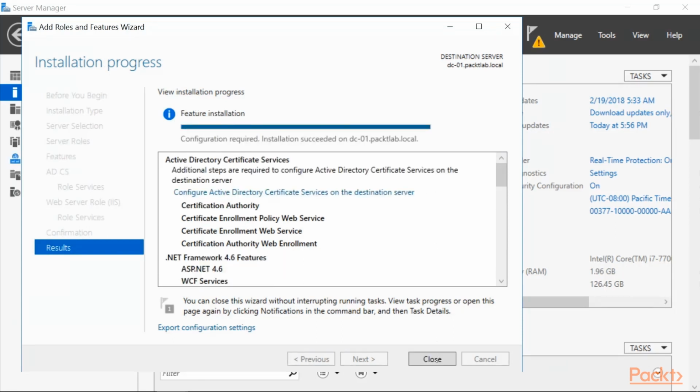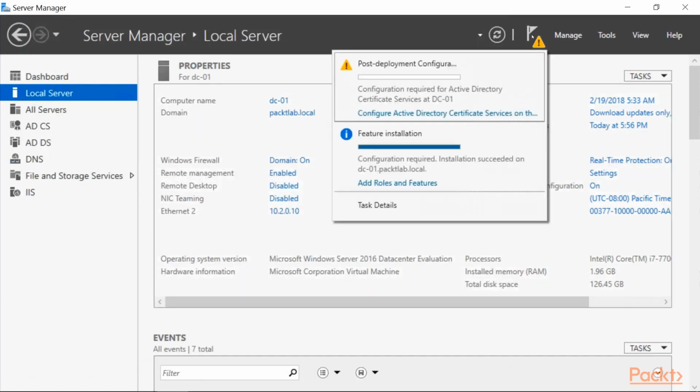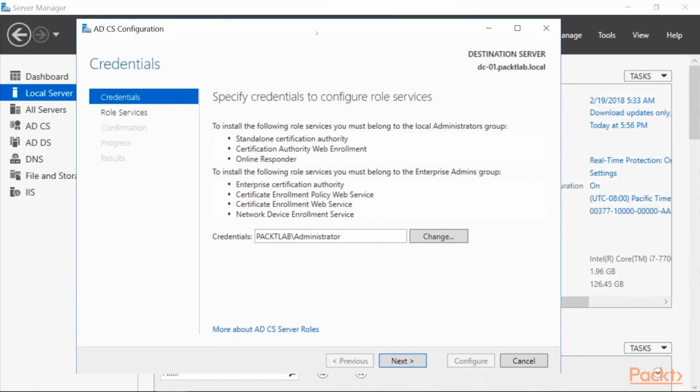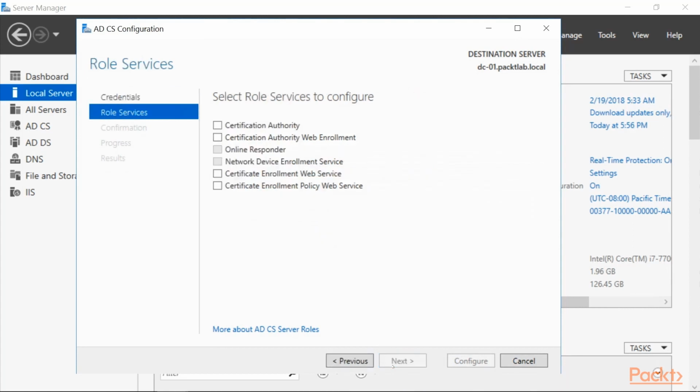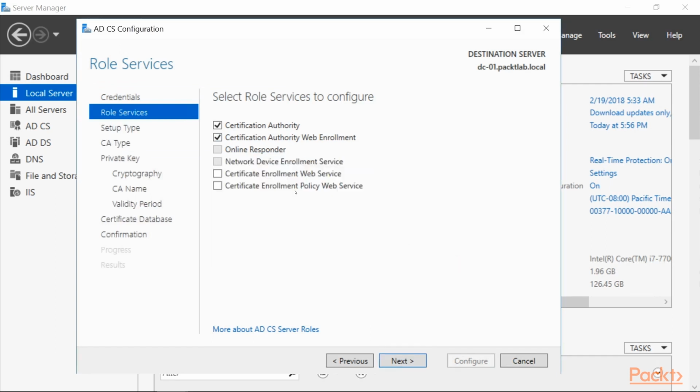Okay, we can see our installation has succeeded. I'll go ahead and close this. And you'll see we have a notification at the top here. You do have post-deployment configuration steps to take to configure certificate services. So let's go ahead and log in there. I'll just be using the administrator account. And so for configuring the certification authority and web enrollment, you need to do those two first, and then you can come back and install the enrollment services. You'll see here, if I try to add that, you get an error message saying, hey, we can't do this at the same time.